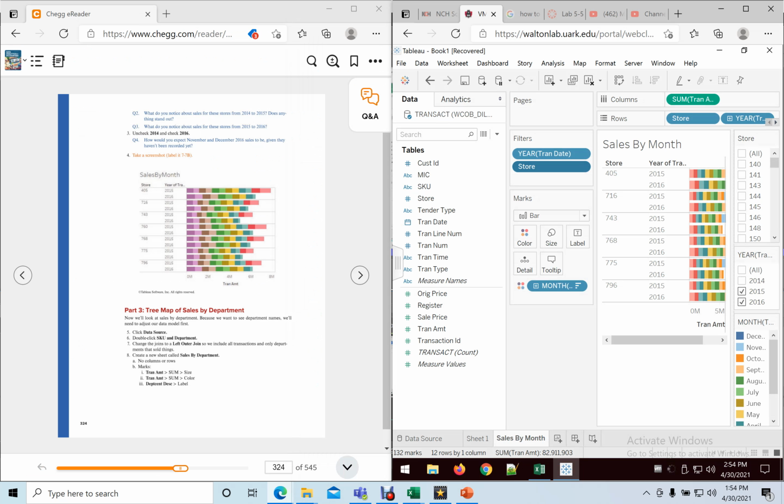Uncheck 14 and check 16. I already did that. How would you expect November, December 2016 to be given they haven't been recorded yet? I expect them to be just a little bit higher than 2015.